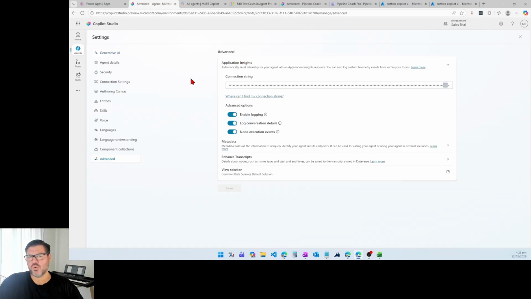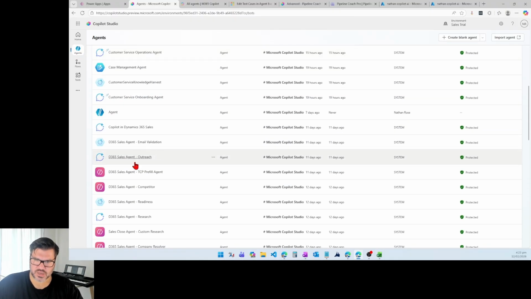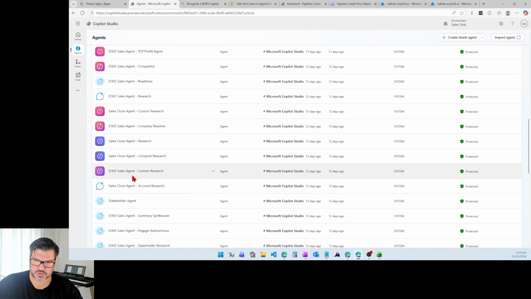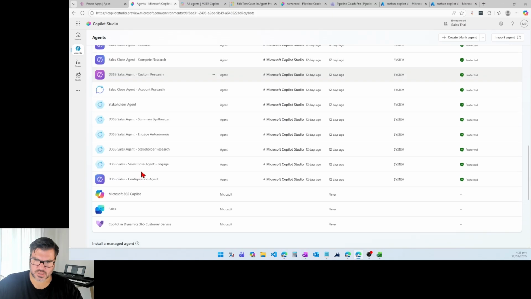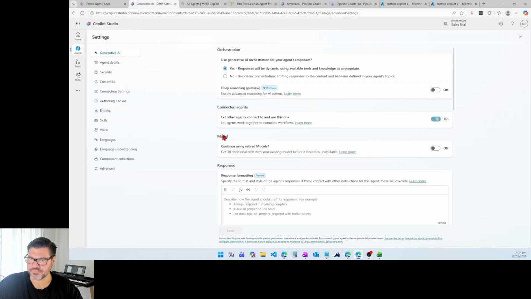Interesting. Okay. What I think is going on here, I believe when I've added this for one, it is adding it for all the agents in this environment. I think that's what's happening because I recall only adding it for one of them. Let's take a look at another one just to see. These are all out of the box ones. So I think that's what's going on.